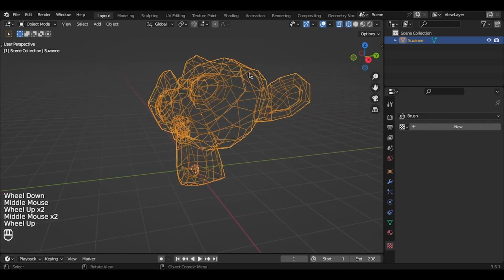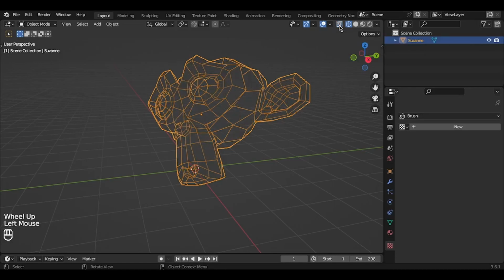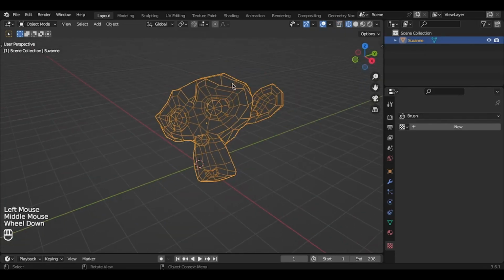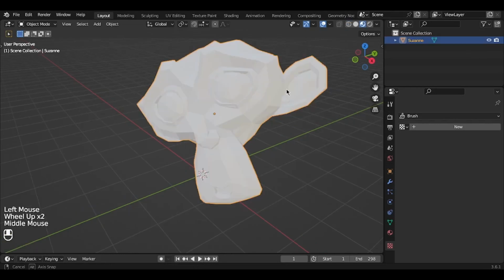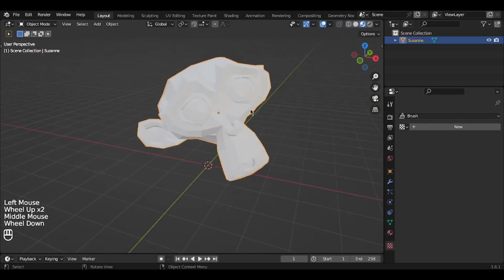This is transparent, but we can turn off the transparency by clicking on here. This is not transparent anymore. And if we press in this part here, viewport shading is gonna be a part where it's gonna be showing some texture and some lights. As we can see, our monkey is completely white because it doesn't have a texture, but if you added a texture, it would be appearing and showing up here.